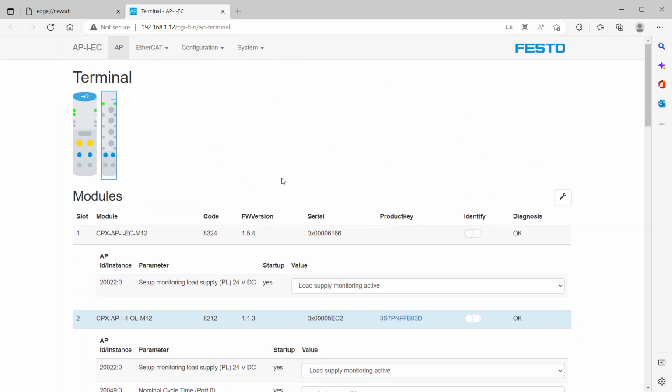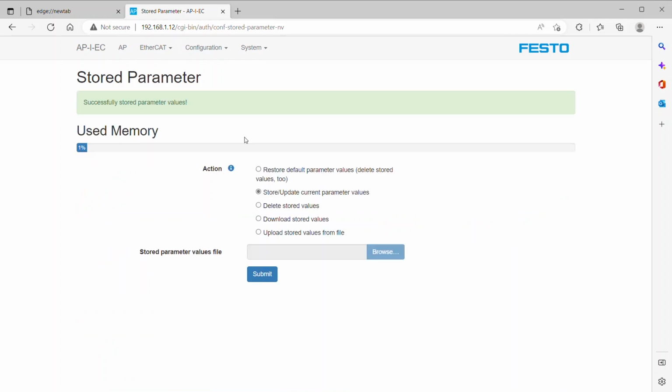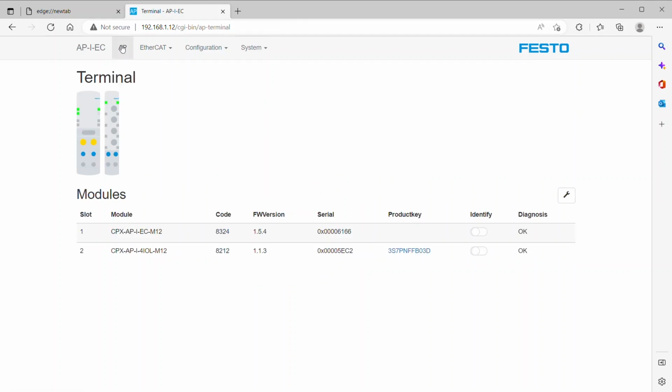Go to Configuration. Select Stored Parameter. Ensure Store Current Parameter Values is selected. Click on Submit. Now the setup is completed. Watch the next video to learn how to do the commissioning.